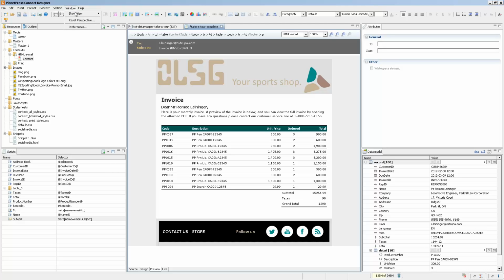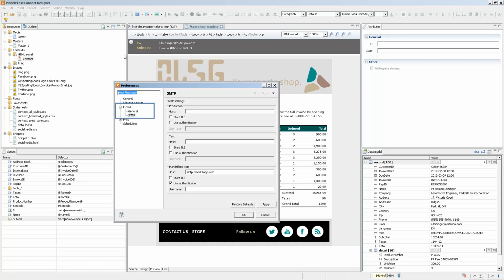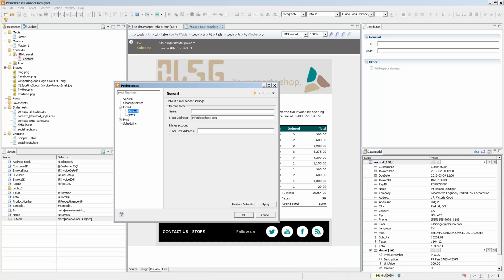Now, before you actually send these emails, there's one thing that you need to set up initially. In the Preferences dialog, there's a section on email. The general section indicates where the email will be sent from. So you put in, say, either the company name or your name, and then an email address that will show in the From field when the person receives the email.